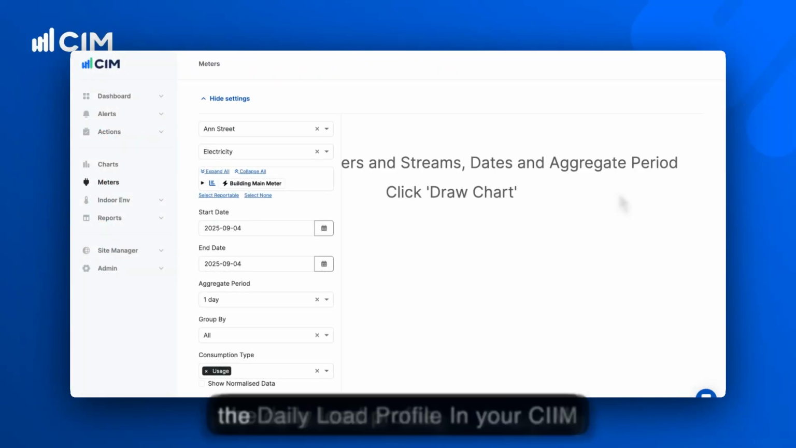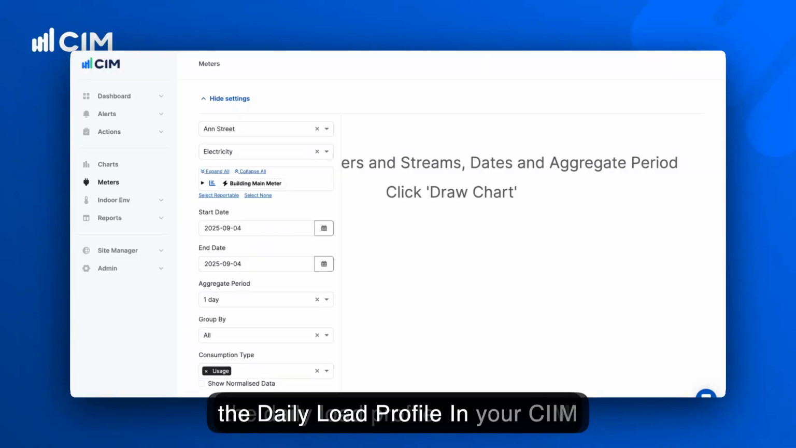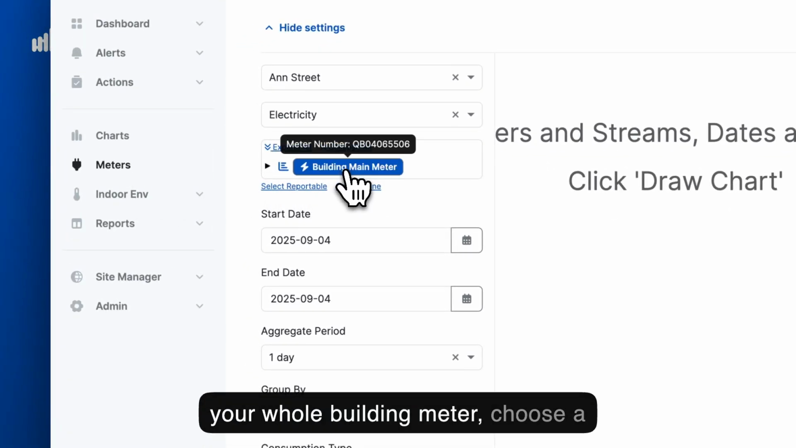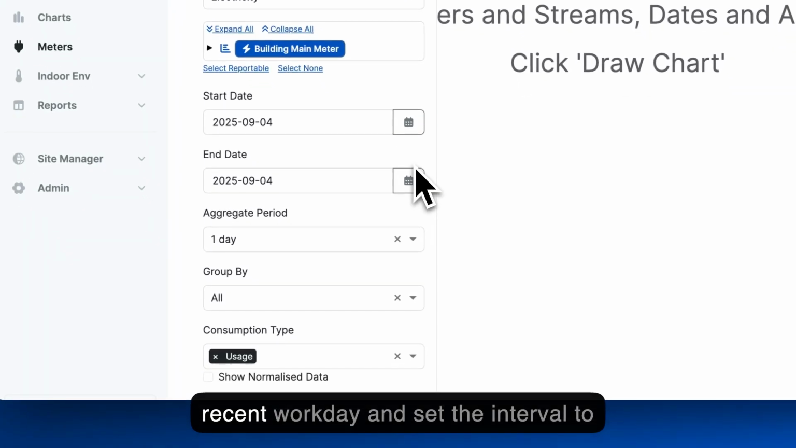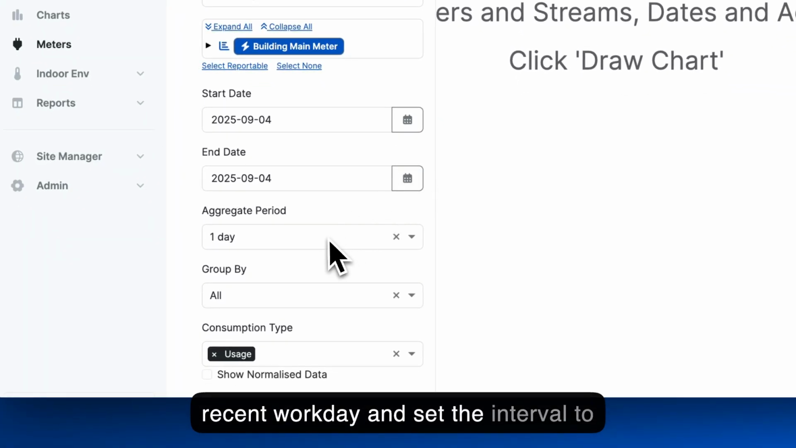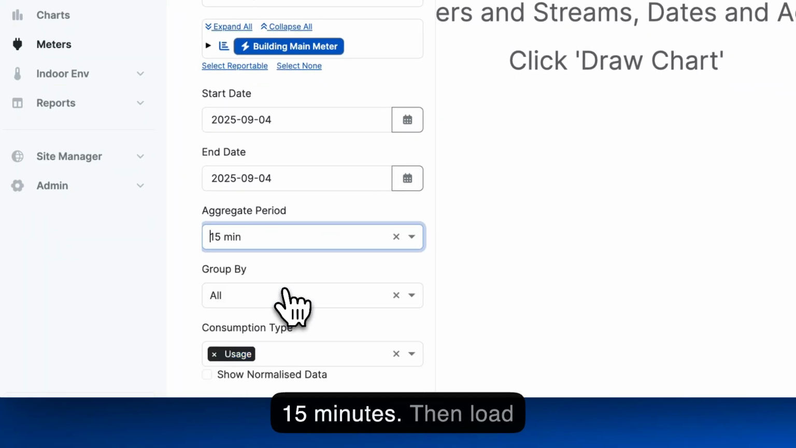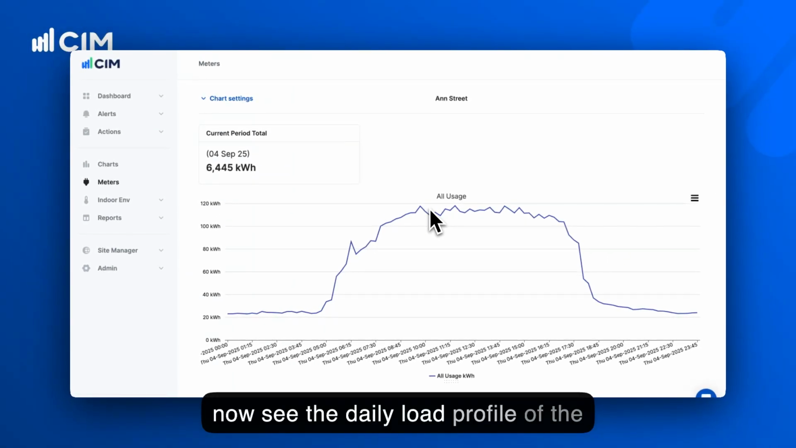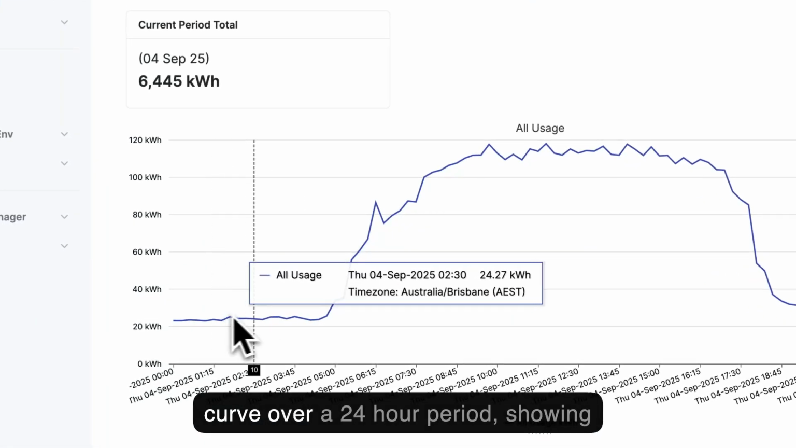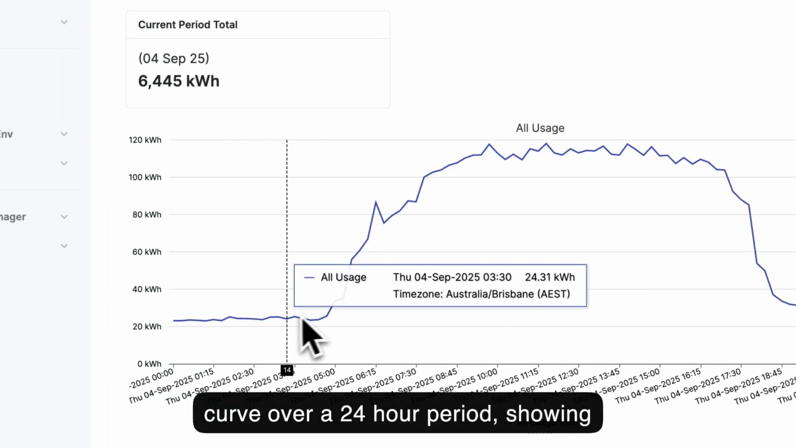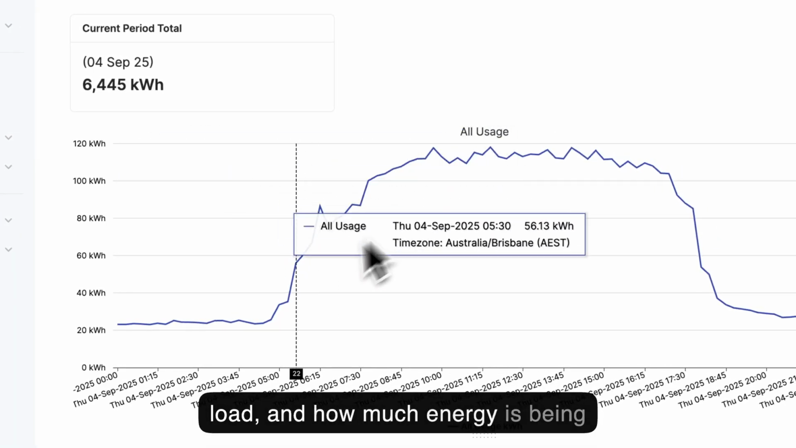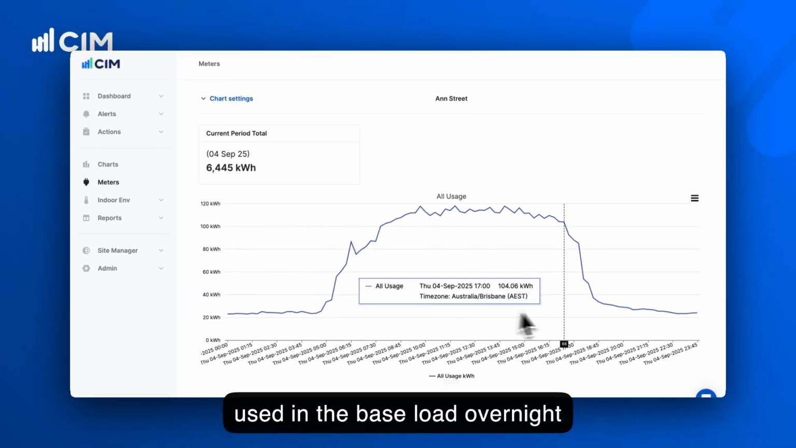Step 1. Analyzing the daily load profile. In your CIM account, go into Peak Meters. Select your whole building meter, choose a recent workday, and set the interval to 15 minutes. Then load the data. We can now see the daily load profile of the building. This gives us a clean load curve over a 24-hour period, showing when energy ramps up, hits its peak load, and how much energy is being used in the base load overnight consumption.